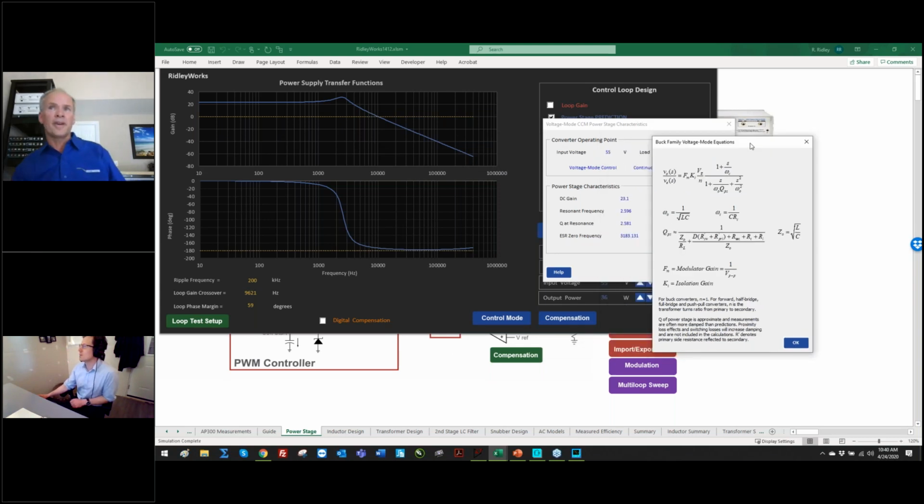And thanks to Dr. Vorperian, who helped generate all the equations that are in here. They're more complex than you'll find in most textbooks. You can always use our program as a reference for these equations. It's a convenient way, because if you go to any textbook and you read up what the control to output of a buck converter is, they're all different.